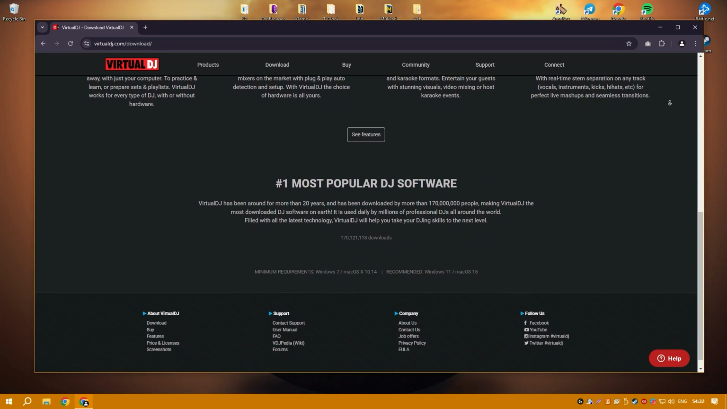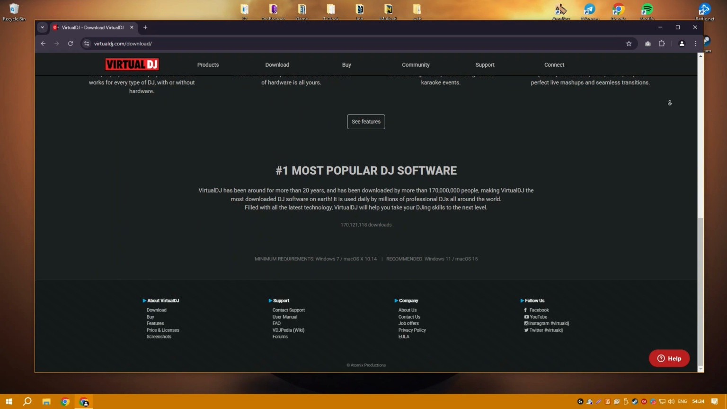The software also supports a wide range of audio and video formats, allowing DJs to perform with music videos or create custom visual effects for their performances. Virtual DJ's powerful sampler lets users trigger sound effects, loops, or samples, adding creativity to their mixes.